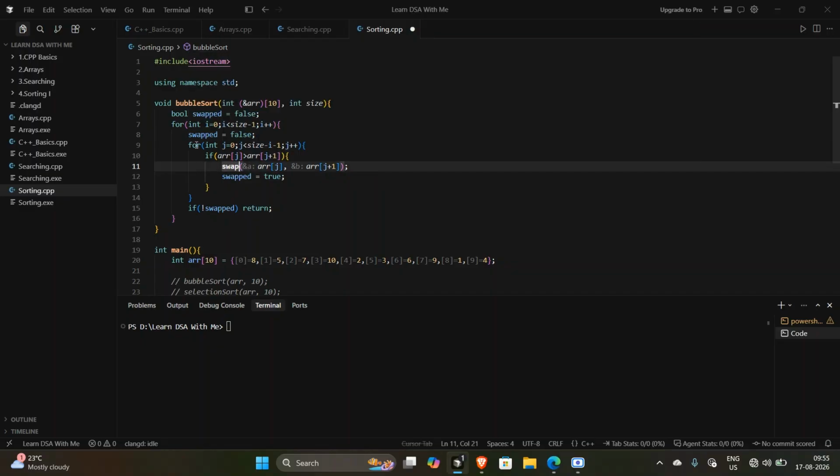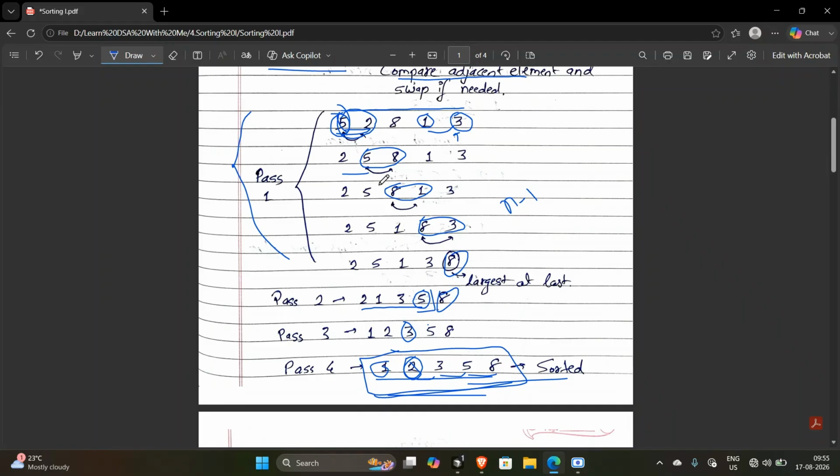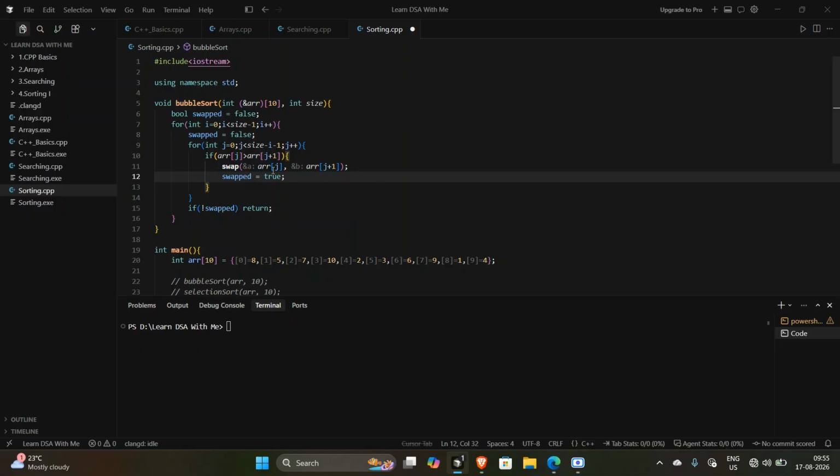Now, in the inner loop, we will run the loop from j equals 0 till j equals size minus i minus 1, because here you can see once at pass 1 we got 8, that is the highest element, at the last position. In the second pass we will run till index 4 only. That is the reason we are taking it size minus i minus 1.